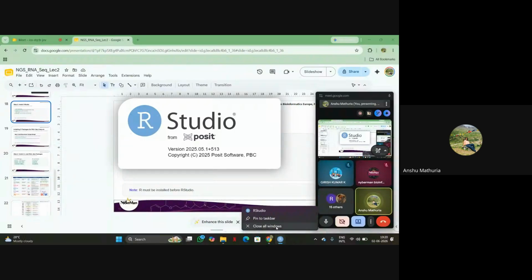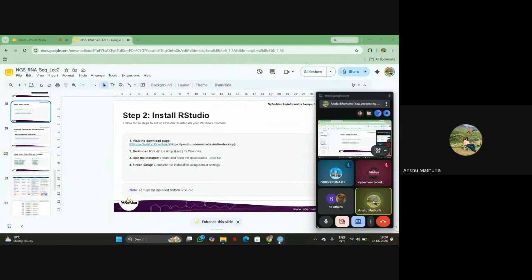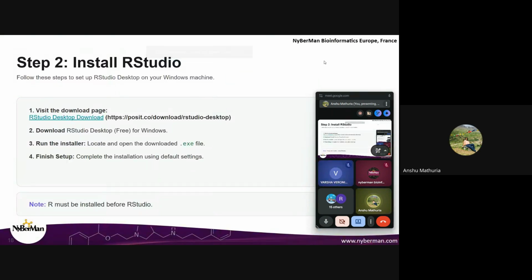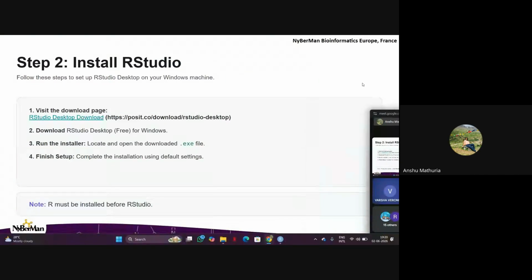Are you guys familiar with RStudio? Have you ever used it before? Any one of you? Yes, ma'am. Okay, so if you are familiar with it, then you will be familiar with the GUI as well. So we'll look into it once.